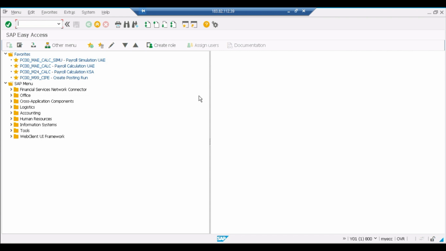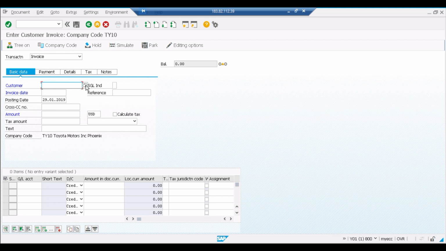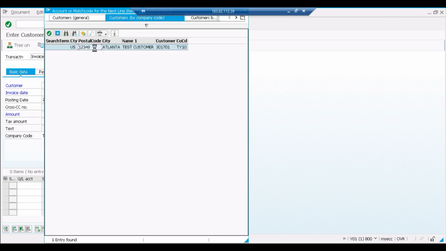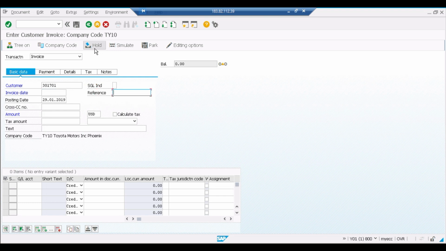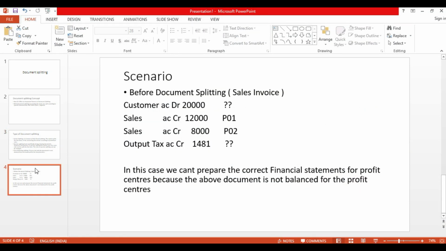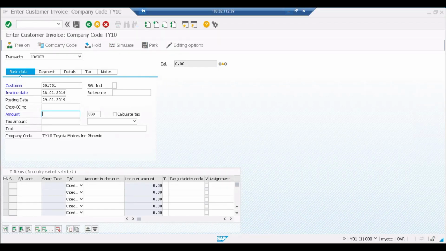Now I am going to post one transaction. I'm going to post a transaction through FB70, that is my FI customer invoice, and here we will apply all these settings. So select the customer, invoice date. So let's say I will take here. I'm just following this particular scenario that I have created in the example. So customer, I'm going to debit 20,000.